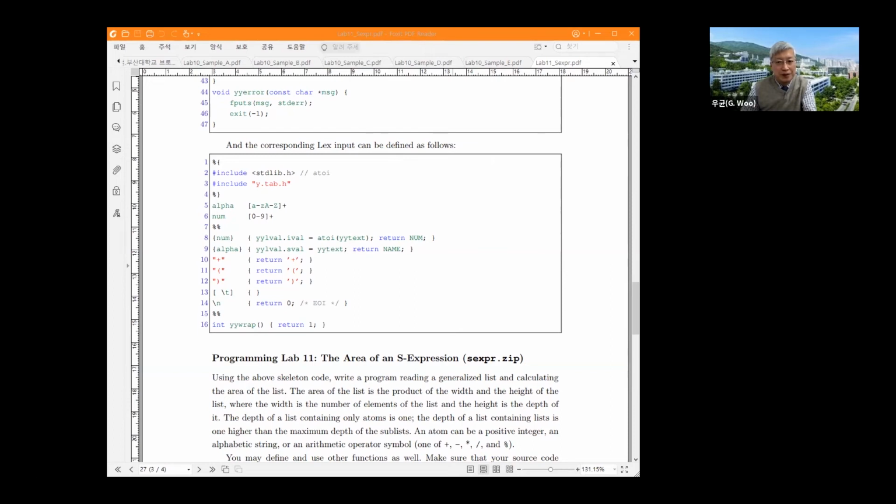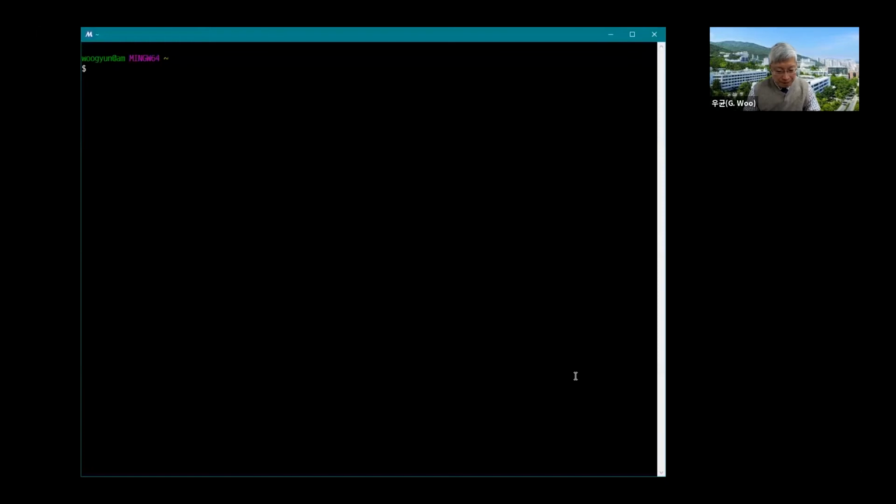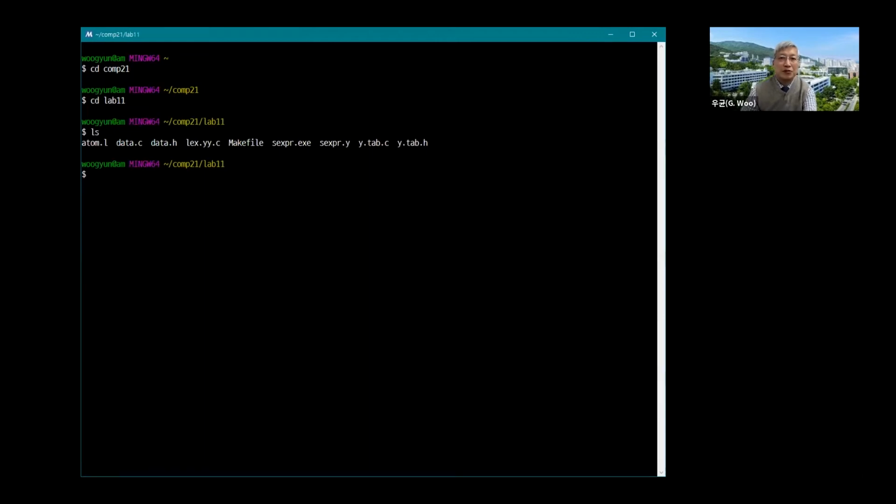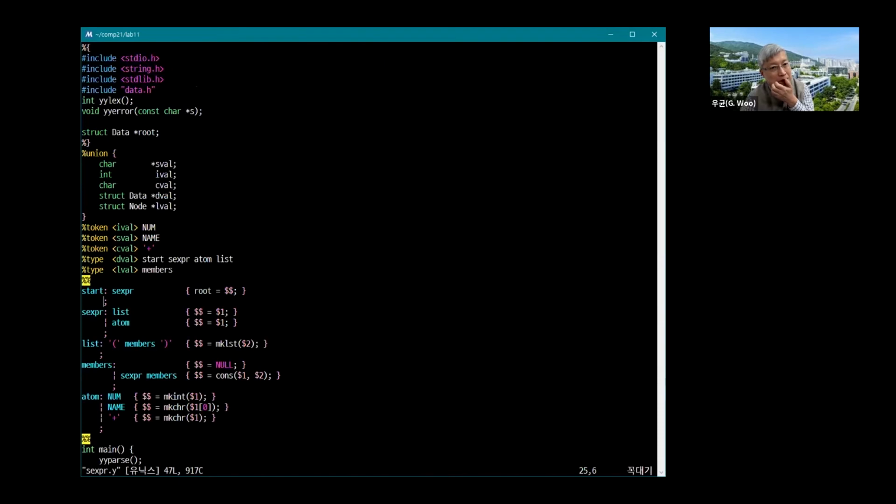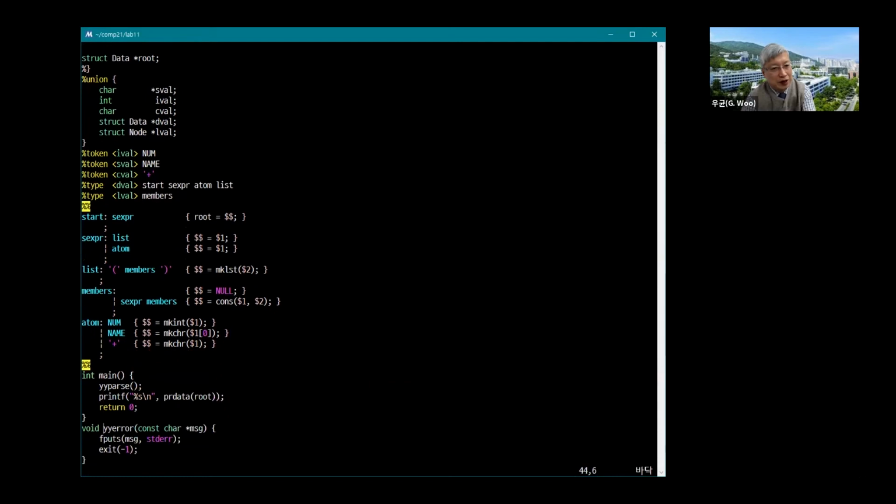Let me just make a somewhat big terminal for this. So in your compiler, you have 11 questions. Okay, I'll check, yes. So you know that you can do S expression and Y. So it is the same as that thing, including YY error.